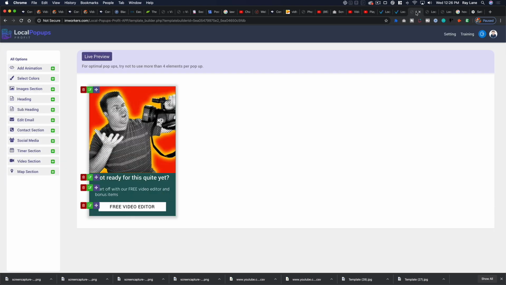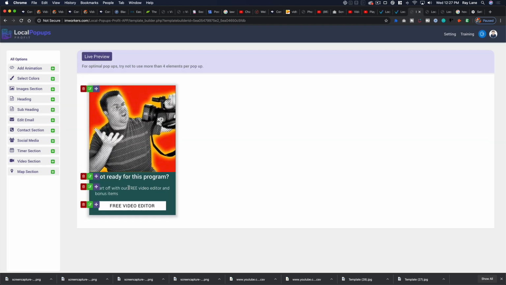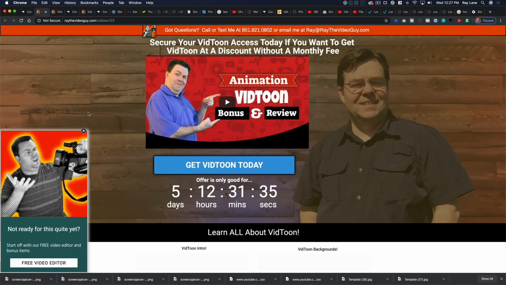And of course, don't forget, if you go back into your program, you can make any changes you want. I could replace this picture, or I could change the text here. And if I reload the page, it's going to reflect those changes. So for instance, I come in here and I change this from "not quite ready for this yet" to "not ready for this program." Okay, so we decided to change that a little bit, and I'm going to hit save, and you can see now it says "not ready for this program." Well, now we'll check the live preview, "not ready for this program," but on our page, if we reload this, you'll see "not ready for this program."